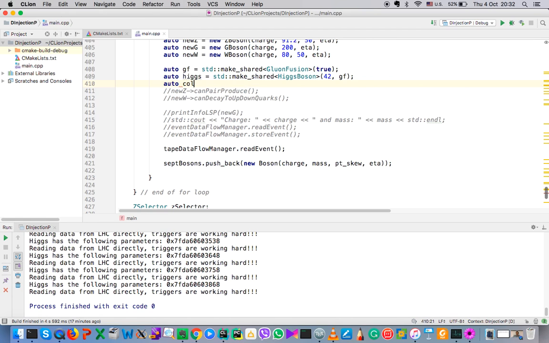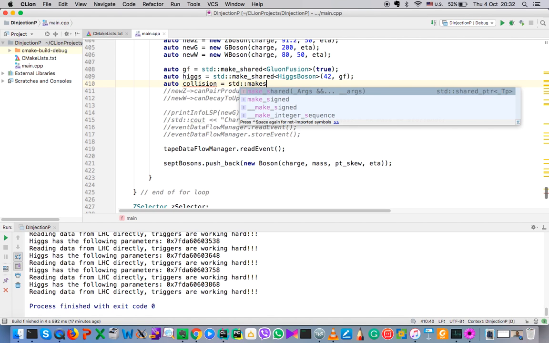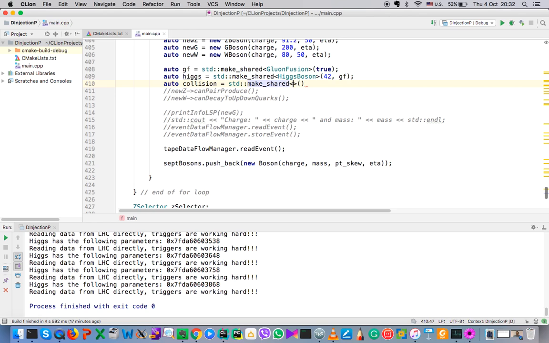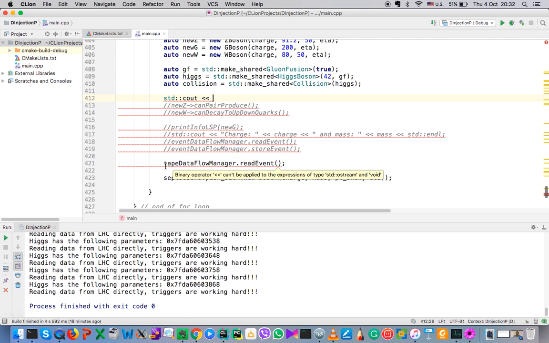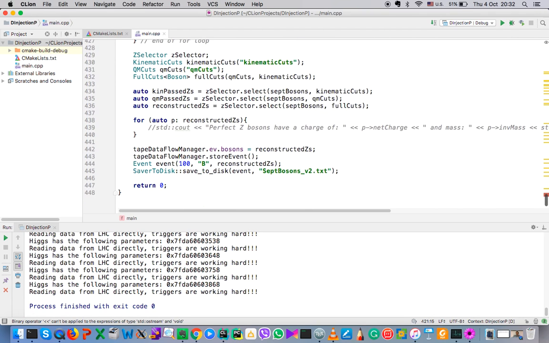And finally, we're going to create a collision object. Exactly the same strategy, make_shared of the type collision, and we feed in our Higgs object. Now let's do some printing. Cout, and let me remove the printing that we had previously.